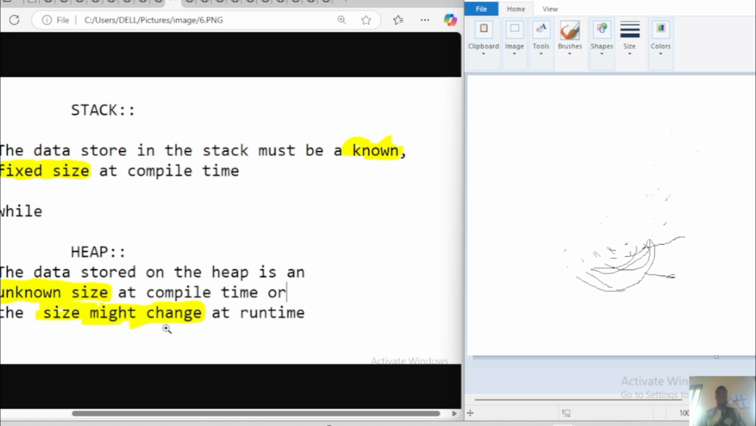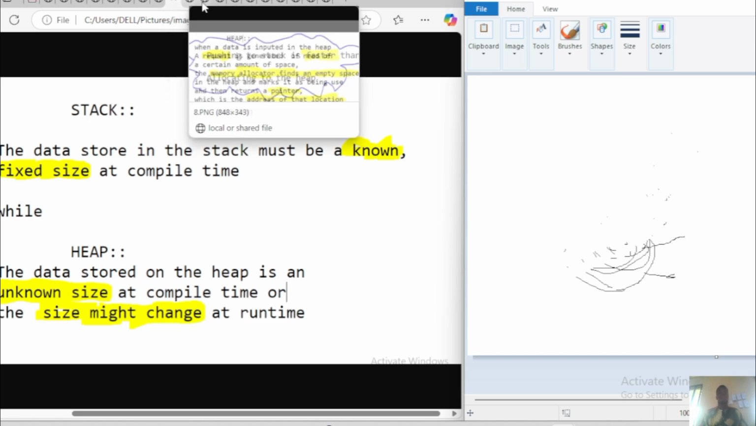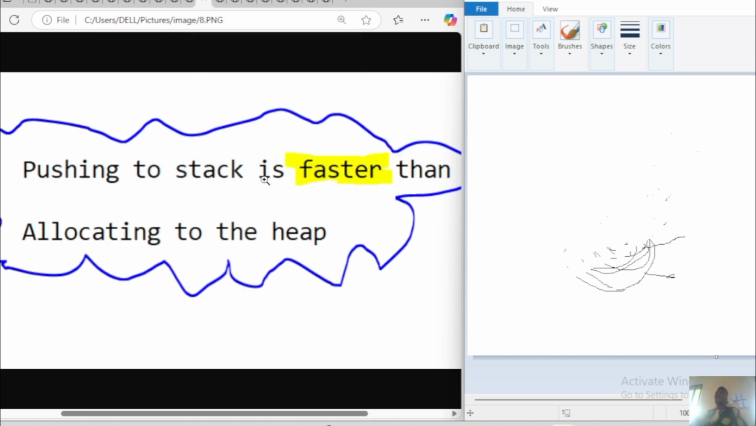Okay, there might be a change of data, there might be a change of the value. It is not a known size, unlike the stack, where the size is known. I mean, you know the amount of space of the stuff you want to store, and so that's why it's being stored on the stack. We will still talk more on this as we move forward in this video.